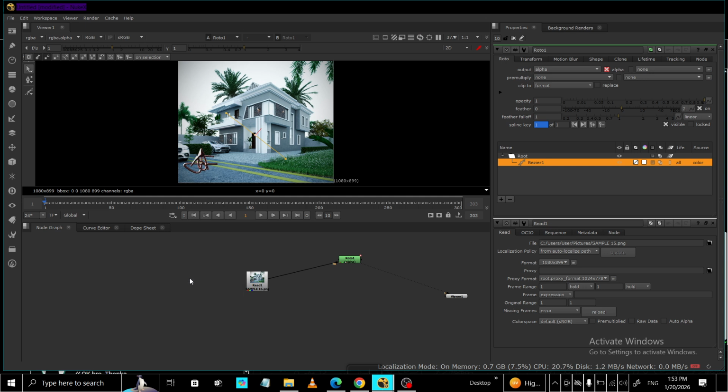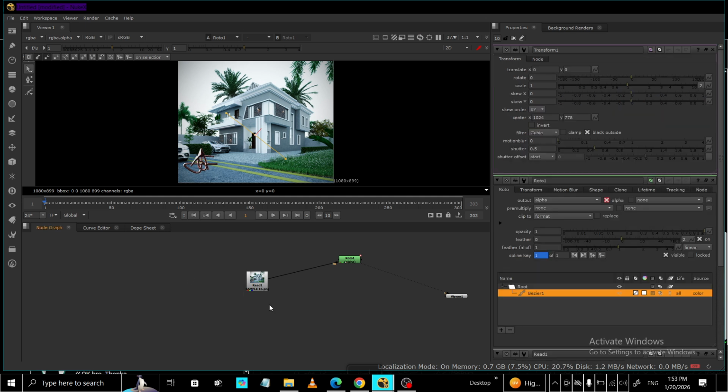After that, insert a grade node to darken the shadow, lower the multiply to control intensity, and nudge the gamma if needed to keep the tone neutral. Avoid pushing it to pure black. Most real shadows retain some detail and color from the environment.